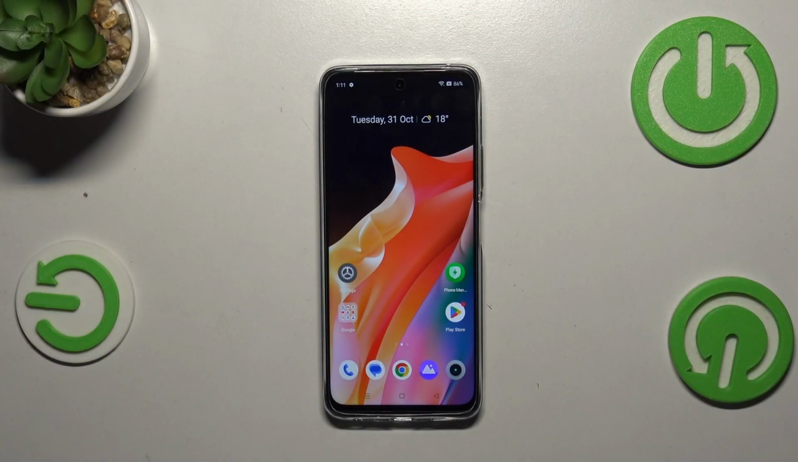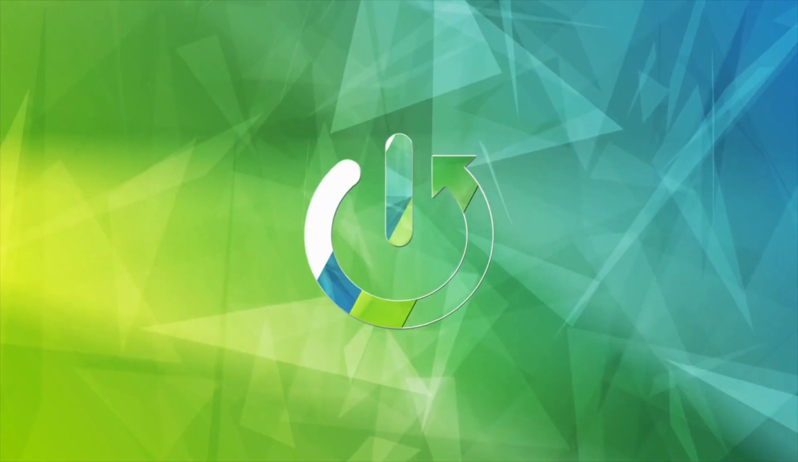Hi everyone, in front of me I've got REALME Narzo 60 and let me share with you how to change the video resolution on this device.